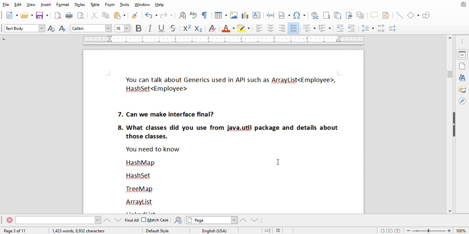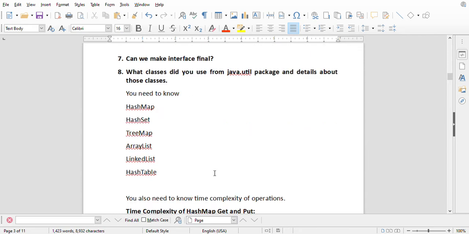What classes did you use from the java.util package, and details about those classes? You should know all these classes in detail, like HashMap, HashSet, TreeMap, ArrayList, LinkedList, Hashtable. You also should know the algorithmic time complexity of those classes. For example, HashMap is a key-value pair; you can hold key-value pairs. HashSet holds unique objects, so no duplicate objects basically.